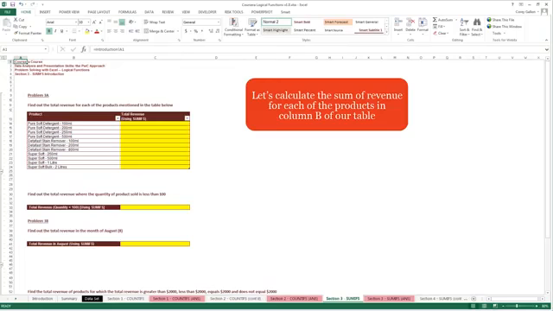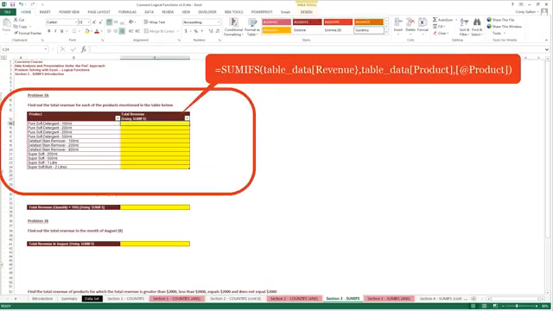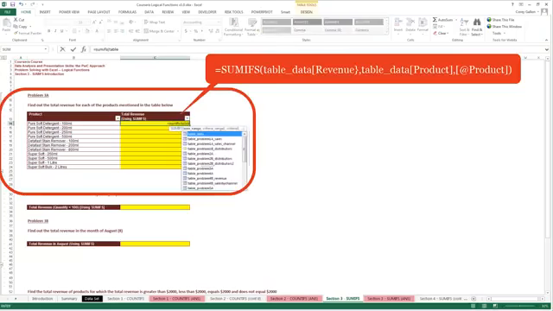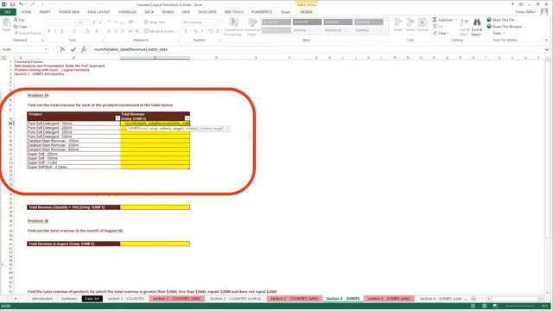Let's calculate the sum of revenue for each of the products in column Bravo of our table. We'll parameterize SUMIFS by first pointing it to the revenue column of the dataset, as we want it to sum revenue. Next, let's sum only for the product listed in column Bravo, or the current row of the product column of our exercise table.